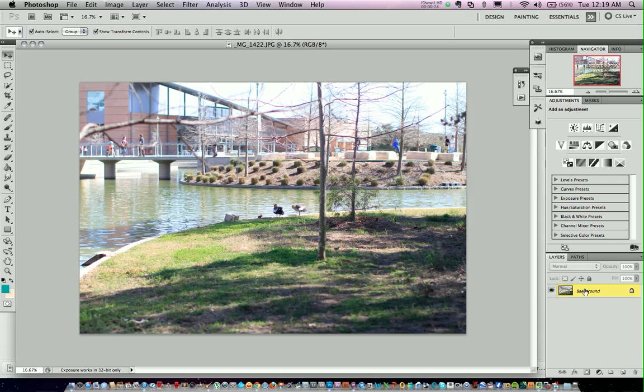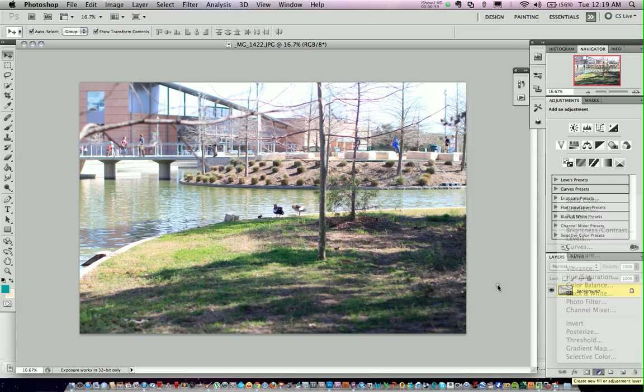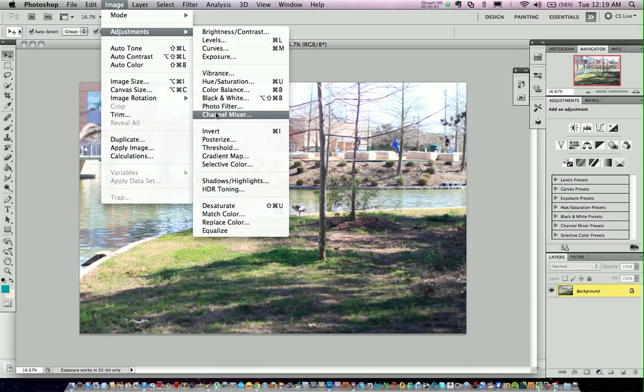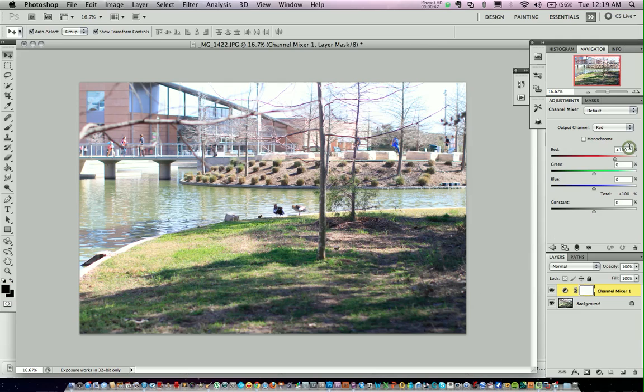So first step, you have your background layer here. Go ahead and go straight to channel mixer, which I have here in the adjustments layer. That's A. B, you can get it right here, adjustments layer, or channel mixer, that's B. And C, you can go over here to image adjustments and then channel mixer again. So quickly I just go here like always, open up another layer.